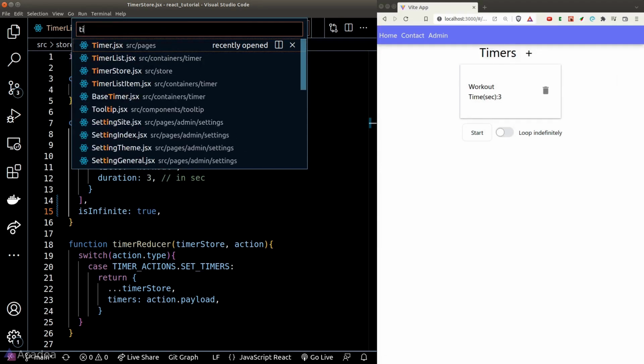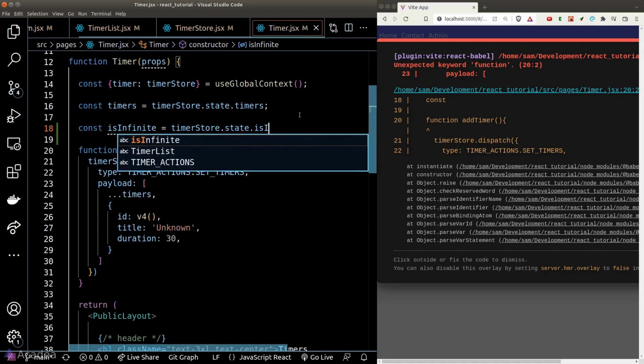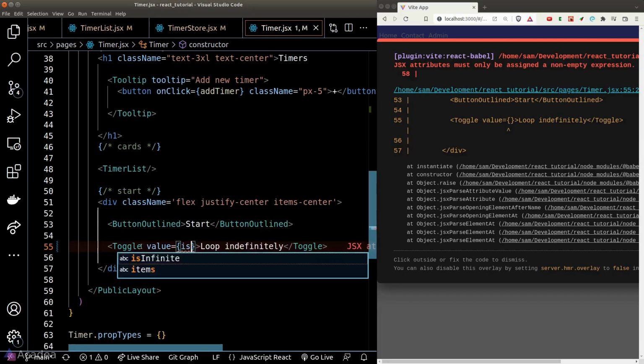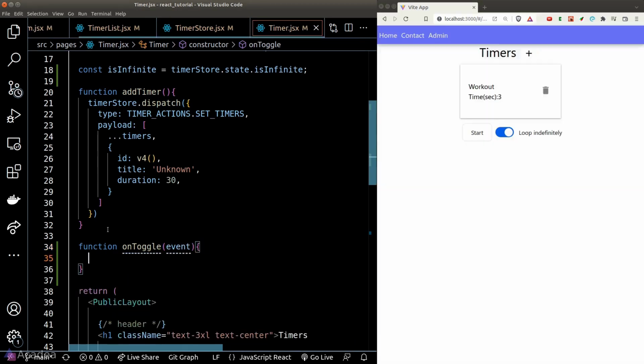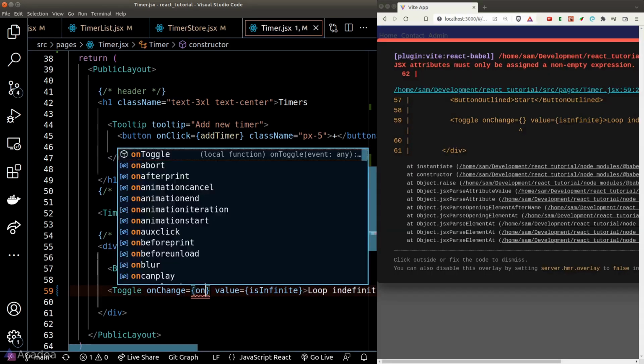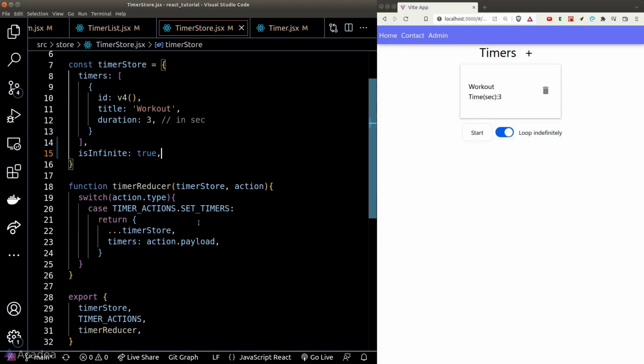And now back inside our timer component, we will simply read the isInfinite state from our store, bind the value of the toggle, and also create a new event listener for our toggle component. So inside this onToggle event listener, what we want to do is to update the isInfinite state. Currently, our reducer cannot handle this operation. Let's go to our reducer and implement this logic.